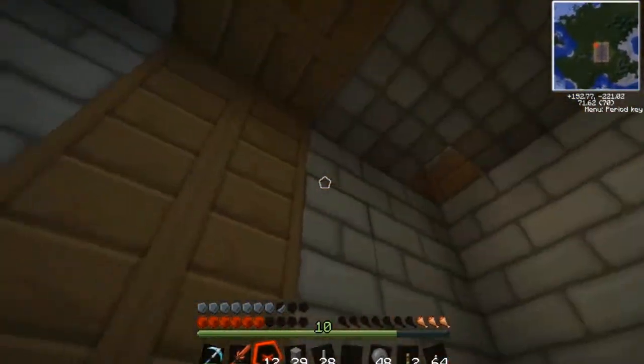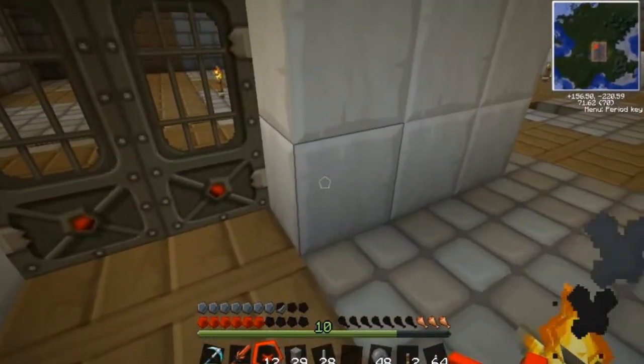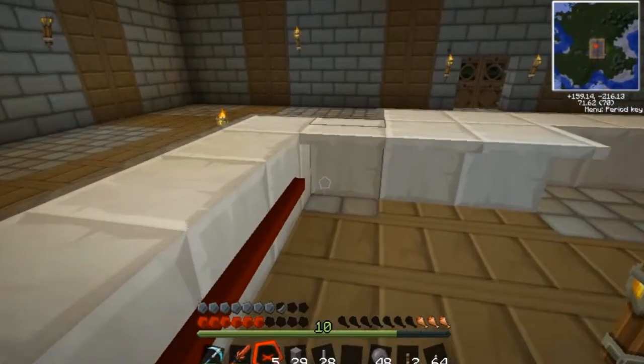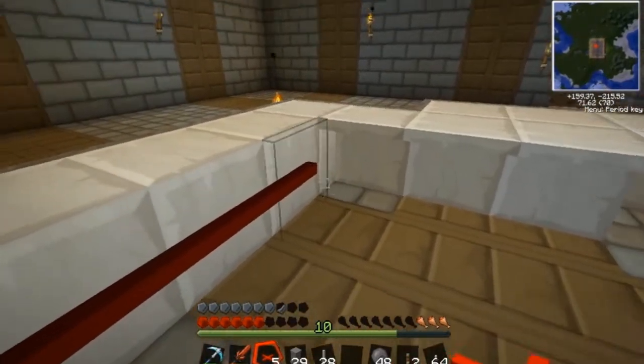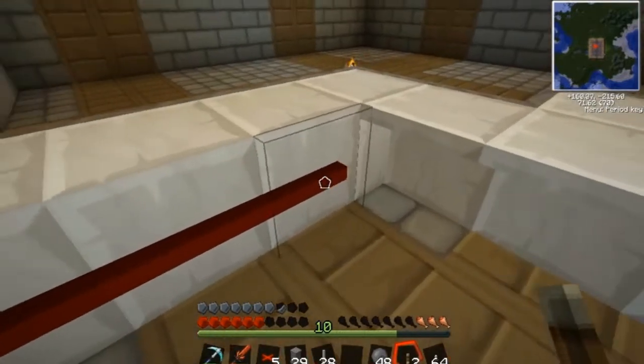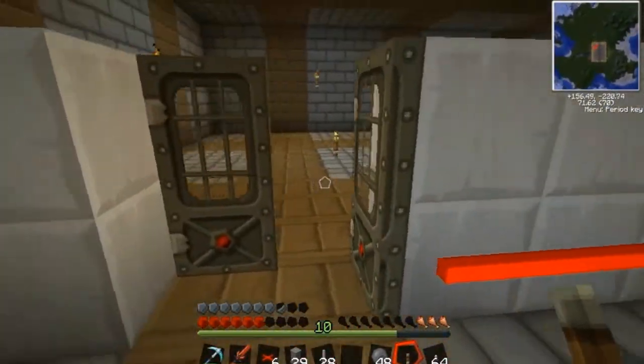Maybe that's how the creeper got in. Probably shouldn't have that then. Oh well, too late now. I think this will work. Put a lever here then, maybe. Yes, it opens the door. Hooray!